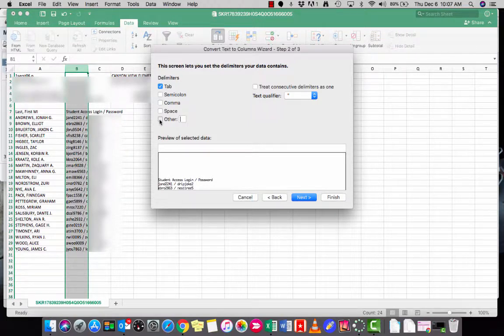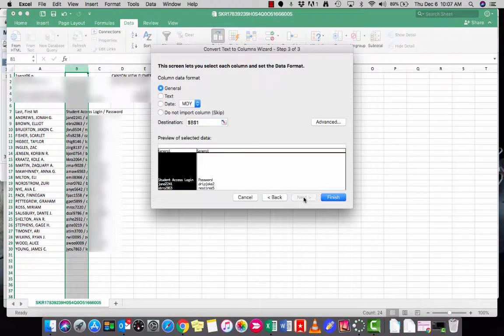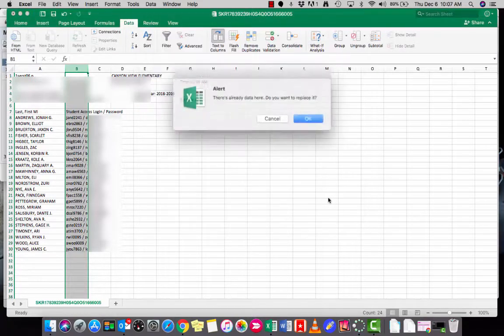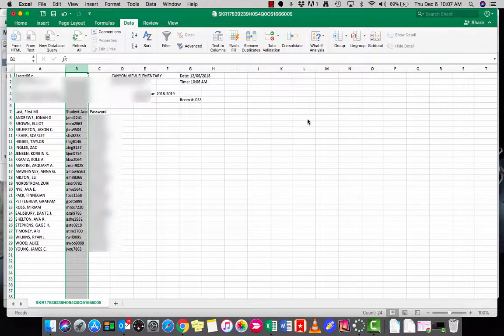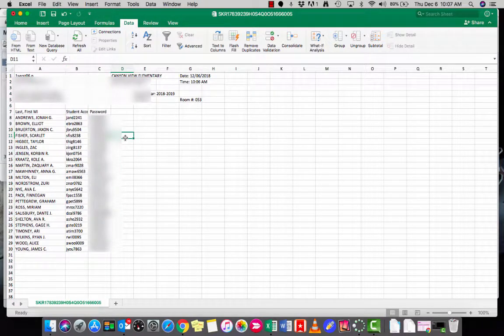I will click on Other, and notice that my usernames and passwords are separated by a /. So I'm going to click on that Other and put in a /. From there, my username and my password will then be separated. I can click on Next and then Finish. It's going to say that there's already information in here, and if I want to replace it, I will say OK. Now my username and password are going to be separated.